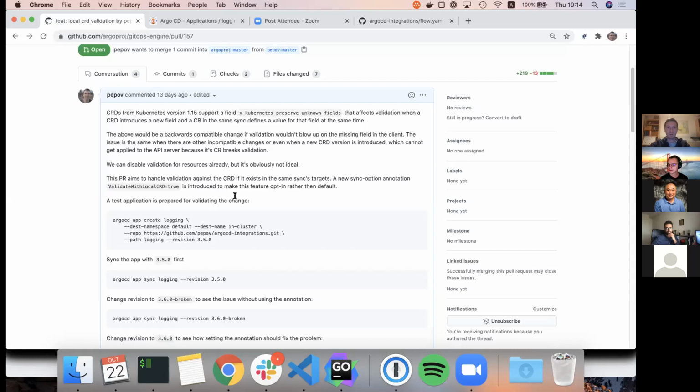What do you think? Yeah, for me, I also think that this should be the default, but it's a bit experimental since it's not really a thing that kubectl does. For example, it also validates against the API server, because it doesn't have that CRD available.